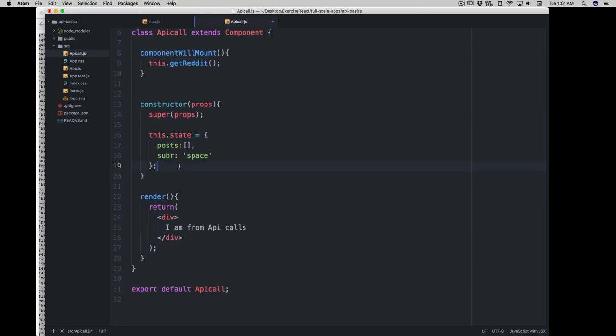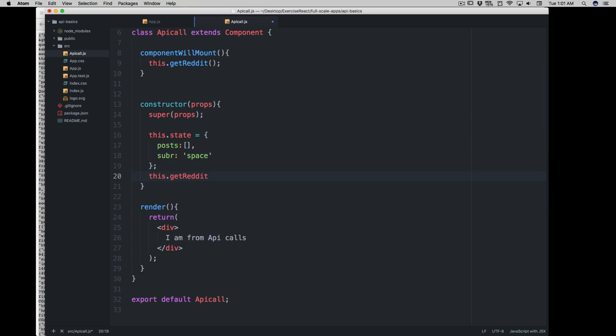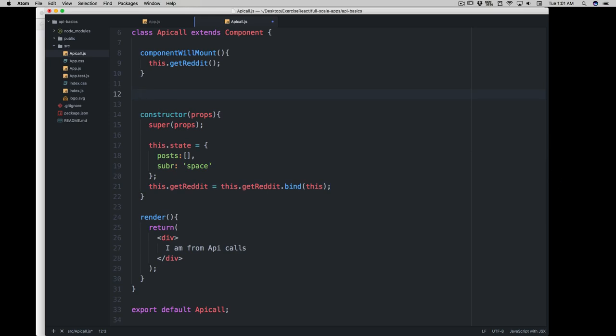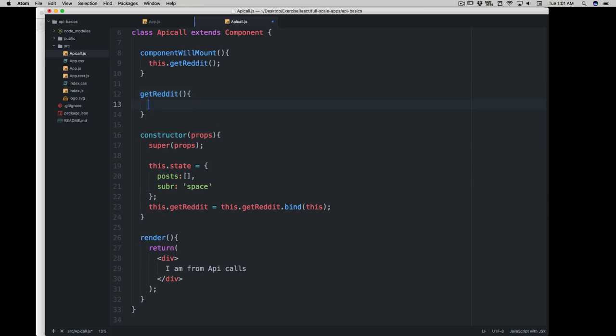And this is going to be simply this.getReddit equals this.getReddit.bind. This looks good. Now it's a good time to write the definition, otherwise it's gonna complain to us. Yep, it's complaining. Now I'll write in here just above the constructor, and we are gonna say not this.getReddit, we are gonna say getReddit. And here we'll be using our axios to make a request. Excuse me for that.